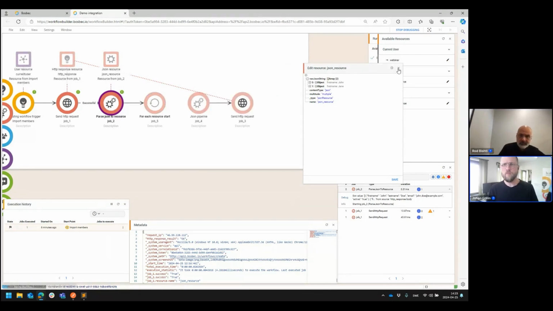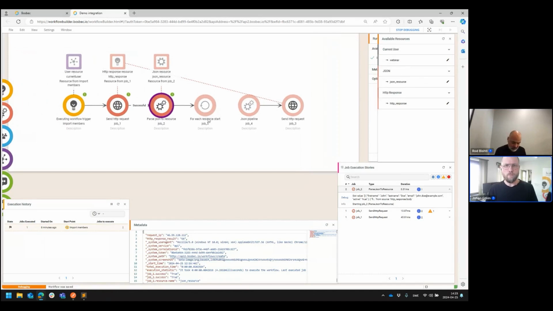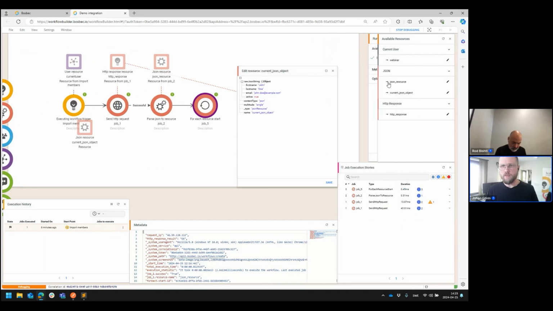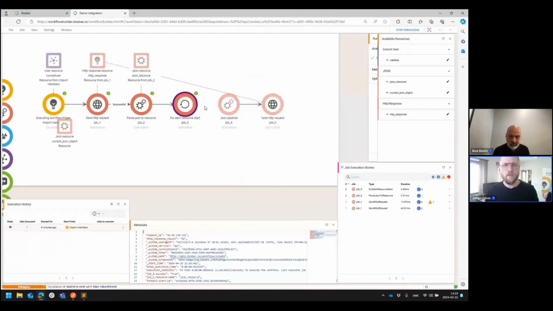This up. So I'm going to run this job again. So just the first for each resource start. We can see we now have, instead of having an array with two things, we have one with only John Doe that we can work with.